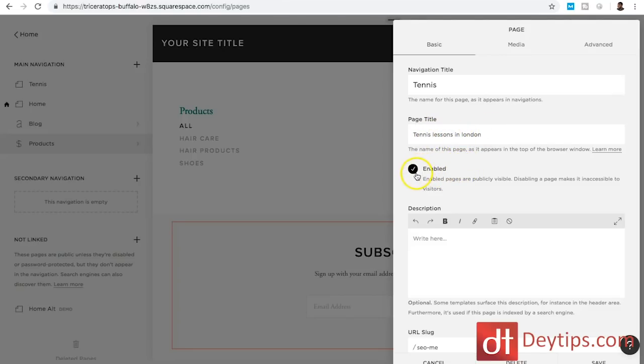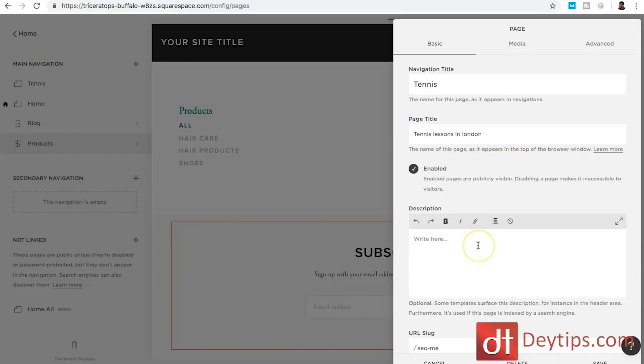You also want to enable pages for public visibility. Now, this kind of goes without saying, but if you don't have your web pages enabled, then the search engines will not index them. So if you want your page to be seen in the search engines, then make sure that your page is actually enabled.